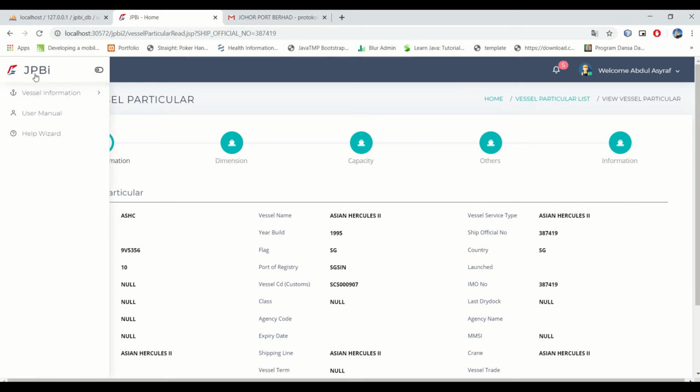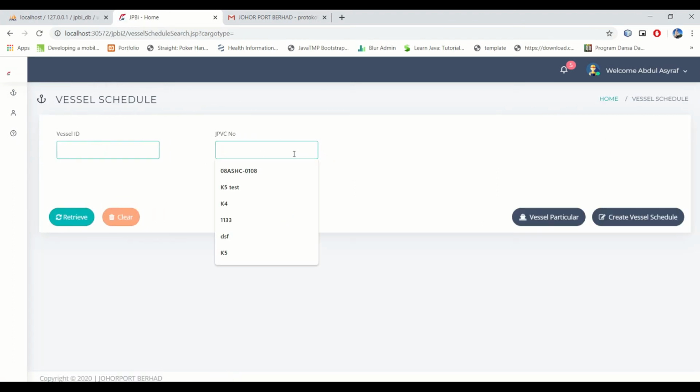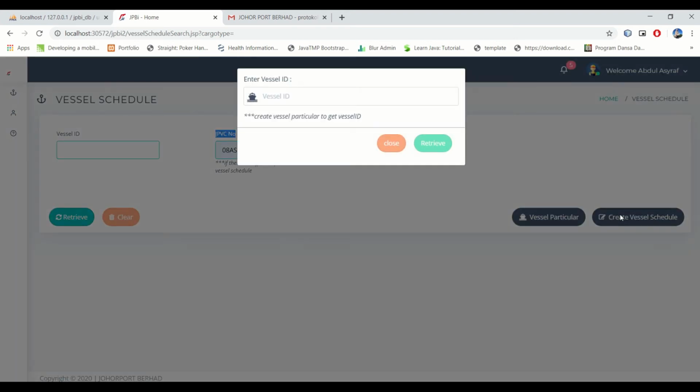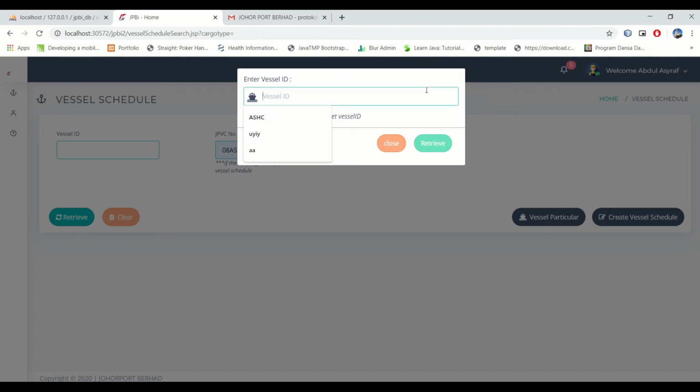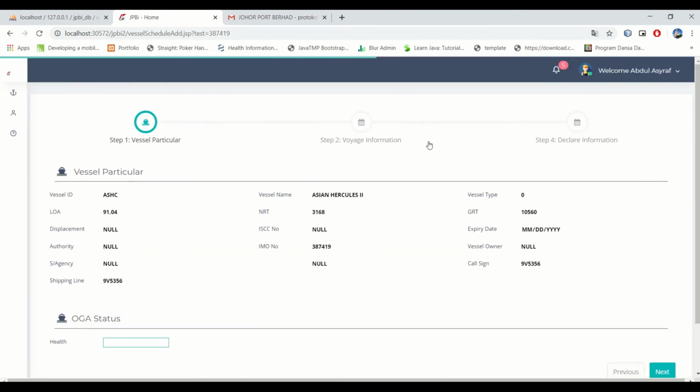Okay, next, the shipping agent must submit the vessel schedule. So for vessel schedule, they must get the JPVC number. So to get the JPVC number, first they have to create vessel schedule. To create vessel schedule, they must have a vessel ID from the vessel particular form. So let's say I have the vessel ID. Then from that I can access the vessel schedule.